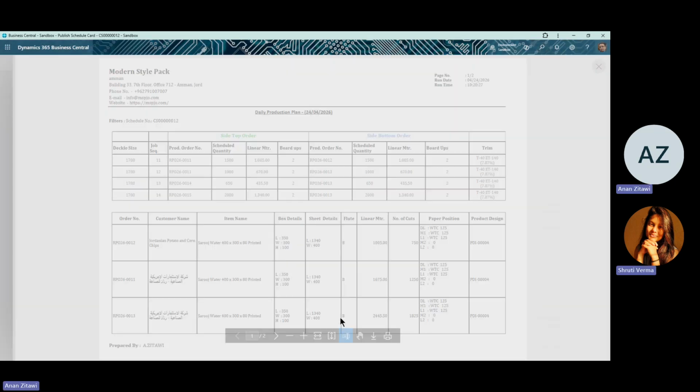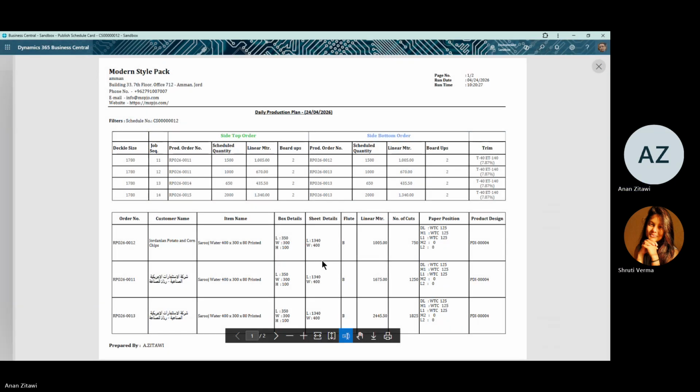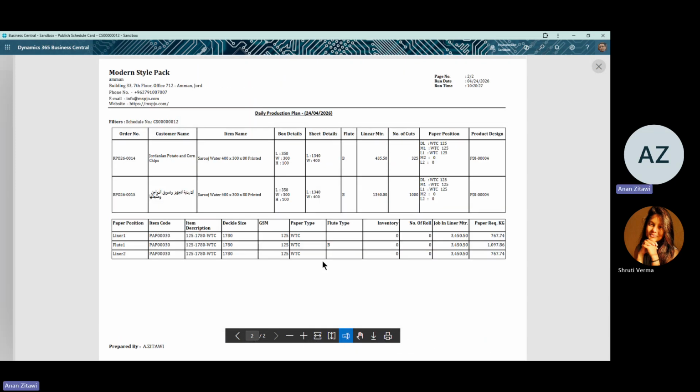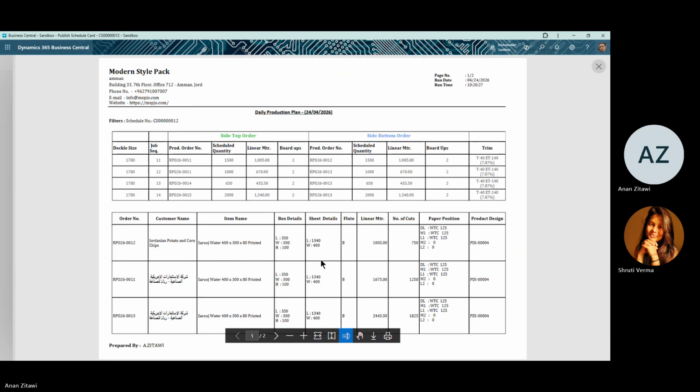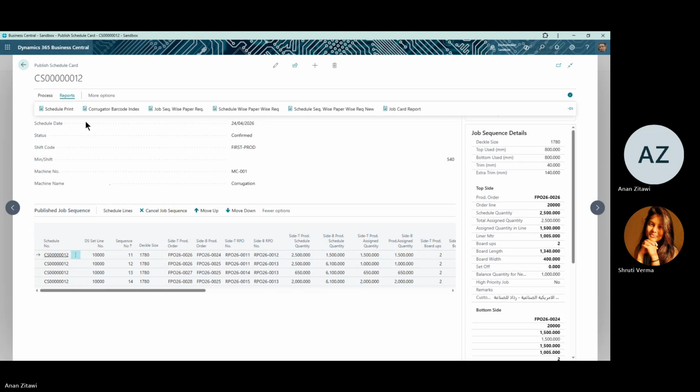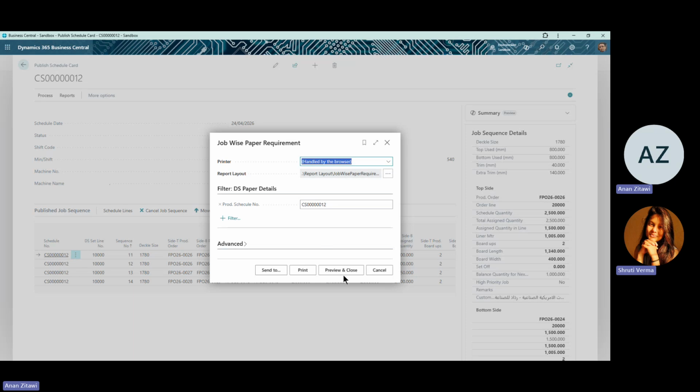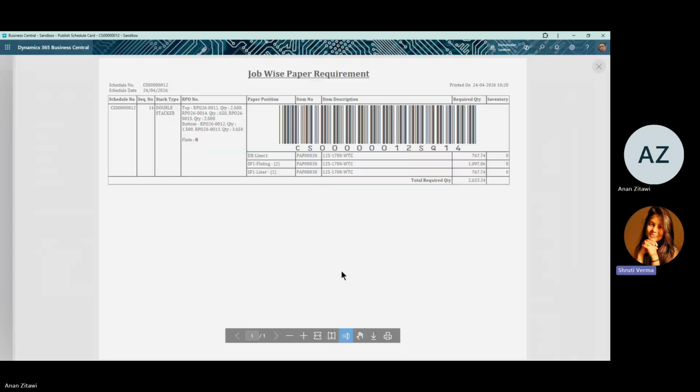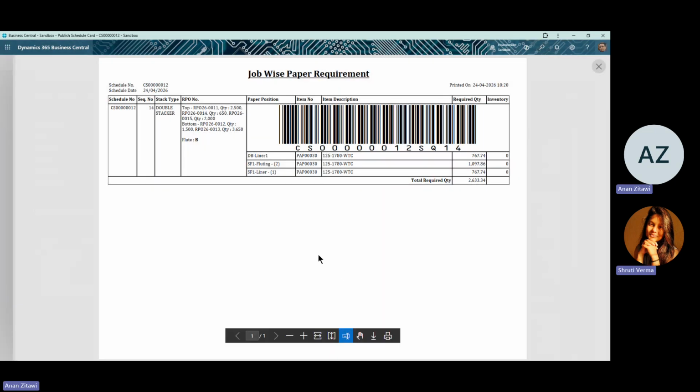Just checking the reports. Yes. Daily production plan for corrugation. Job sequence wise paper sequence. Job wise paper required.